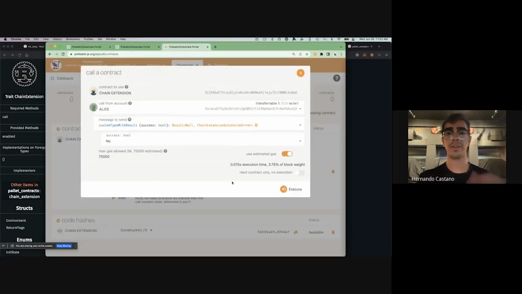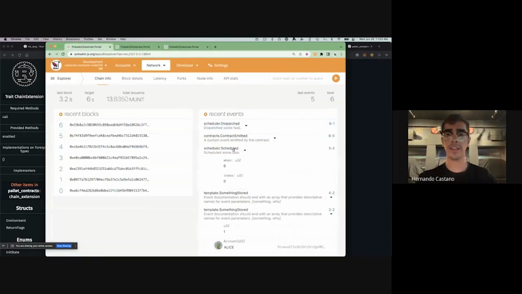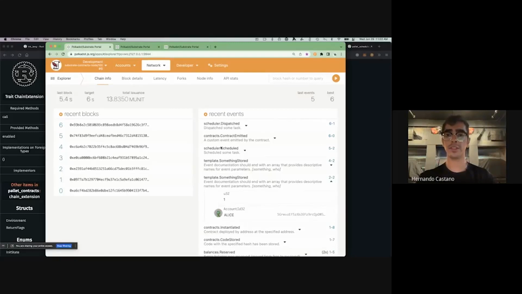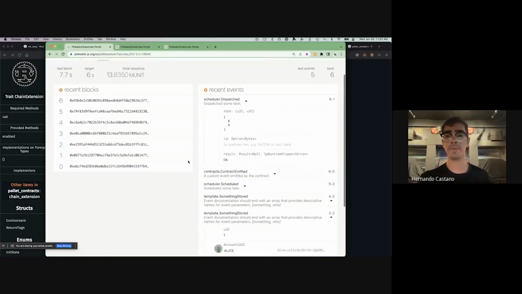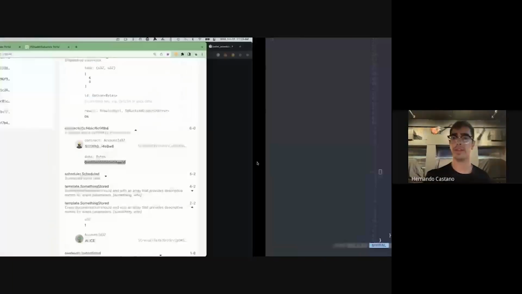We can just run some other things. We're running manual seal, so nothing gets updated until we do an action. So I'm just going to run something. Now we're on block 6, and you can see that the scheduler successfully dispatched something, and then our custom event was emitted. So we were able to call back into the ink contract at a later point in time. I think that's pretty neat.